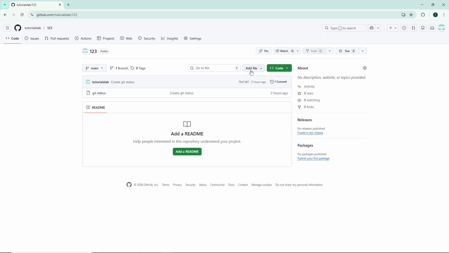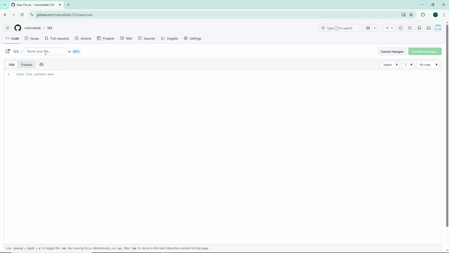Now locate the Add File button, which is typically positioned near the top of your repository page. Click on it, and from the drop-down menu that appears, select Create New File. This option allows you to create both files and folders within your repository structure.